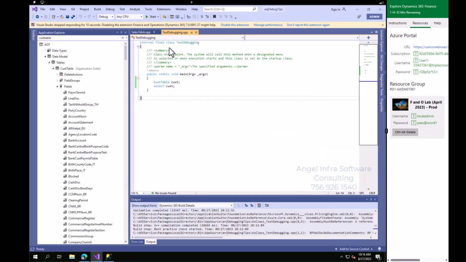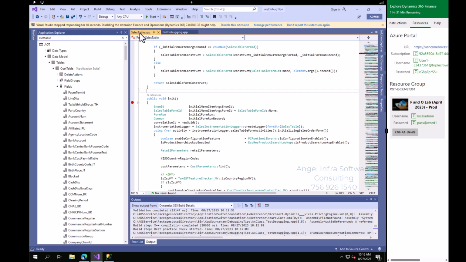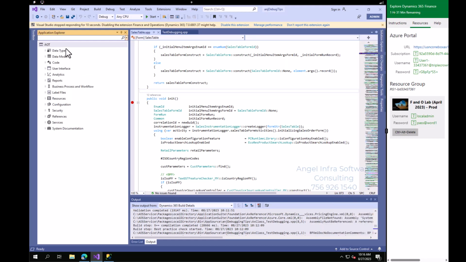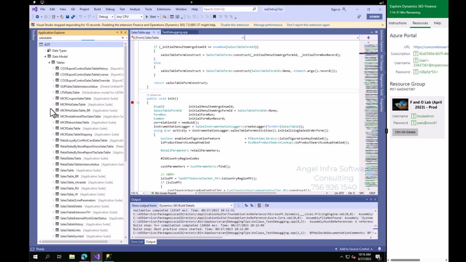I have written one runnable class where I can debug this, because this is my code. Without any issues, I can do that. But if you want to debug the standard code, like the sales table, this is standard code which is not there in my project, but I took it from the AOT directly, like this sales table, and selected it from the AOT.